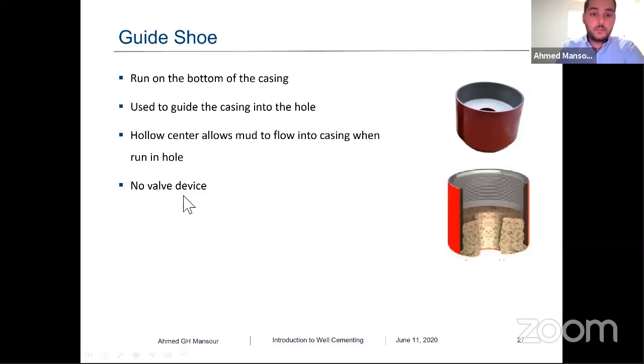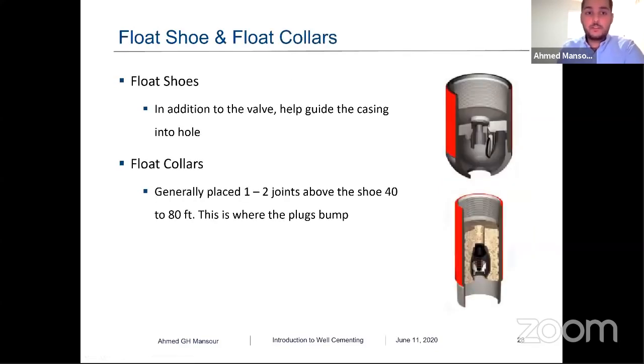This is one of the questions in the quiz, so make sure to understand the difference between the float shoe and the float collar. And here, the float shoe, as you can see, is similar to the guide shoe, but it has a valve here. It's a one-way valve, allowing the cement to go in but not return.